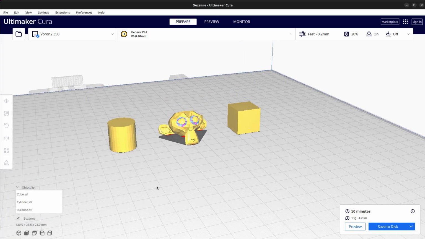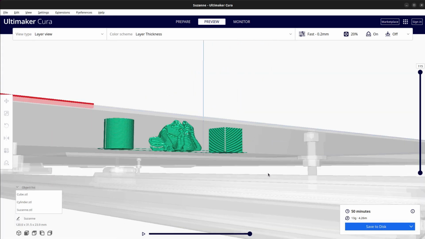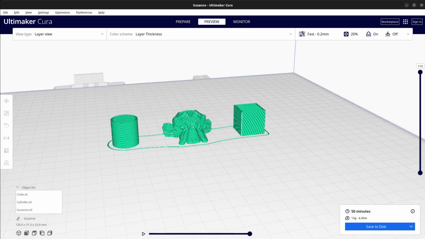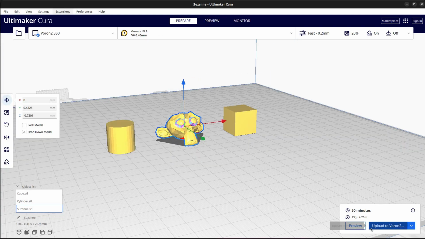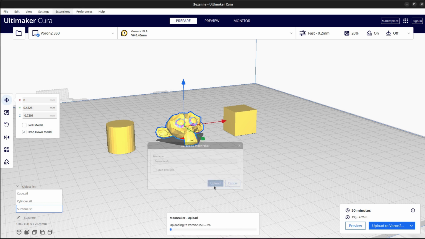Let's give it a try. There are three objects in my Cura slicer: a cube, a cylinder, and Suzanne from Blender. Only Suzanne needs support to print properly. By default, Cura places labels in the resulting G-code that indicate which object is currently printing in the layer.